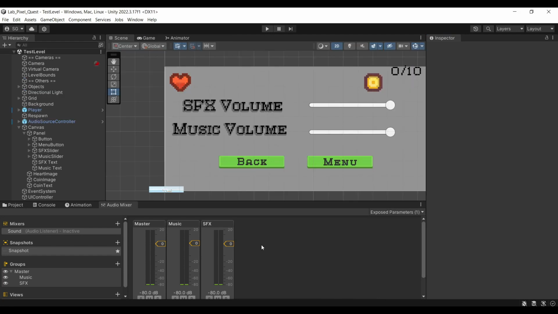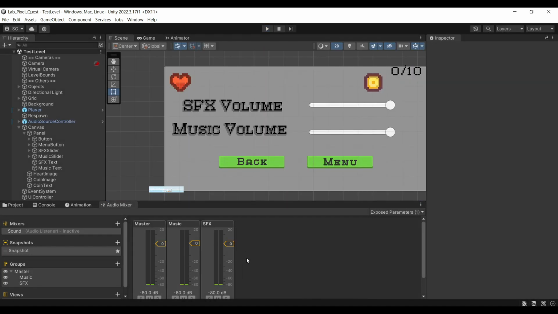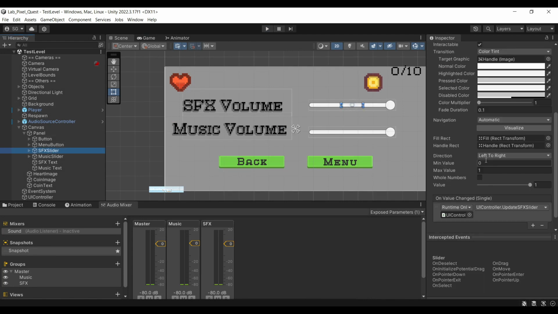So we're going to test out our slider now. We can look at our audio mixer SFX slider over here to see how our slider is affecting it. As you saw, it only hovers between 0 and 1. That's because that's what our slider has as the min and max value. However, as you can see, our audio is between -80 and 20 decibels. To translate our 0 to 1 value to this -80 to 20 value, we're going to use a logarithmic function.